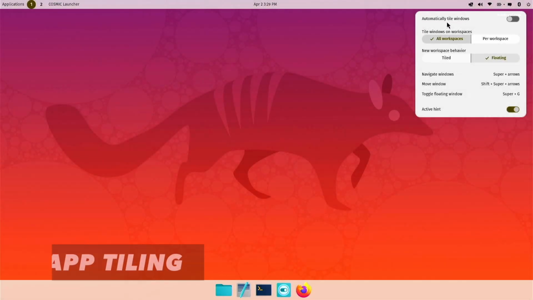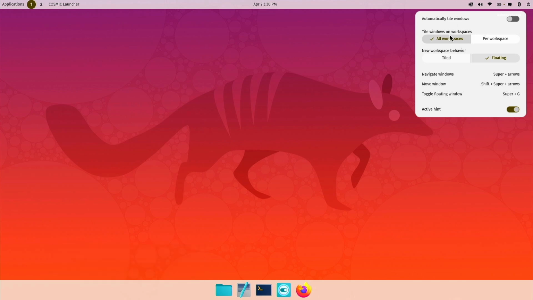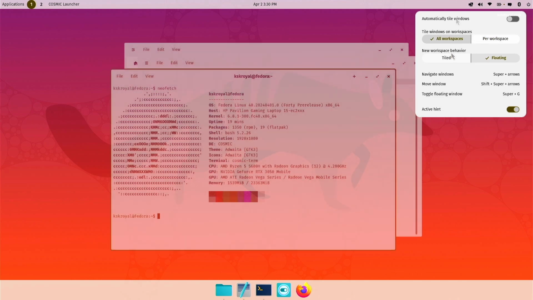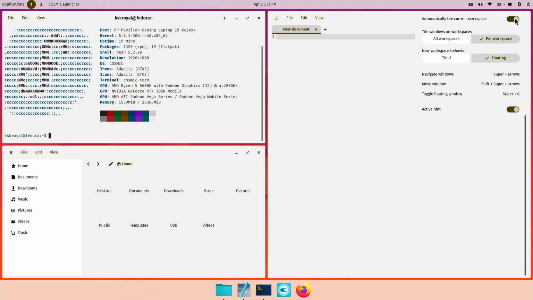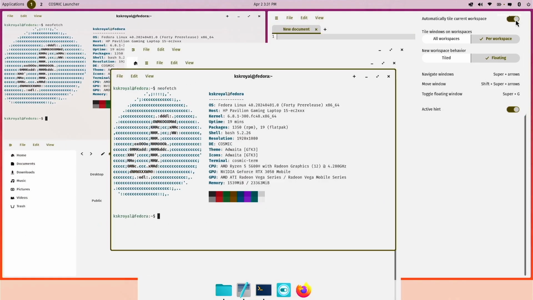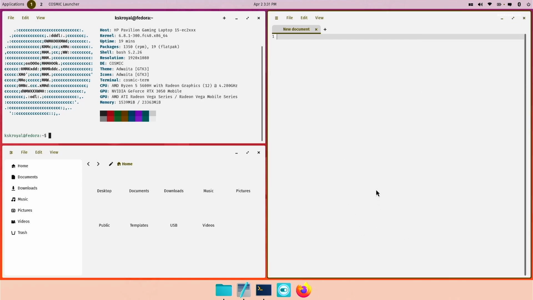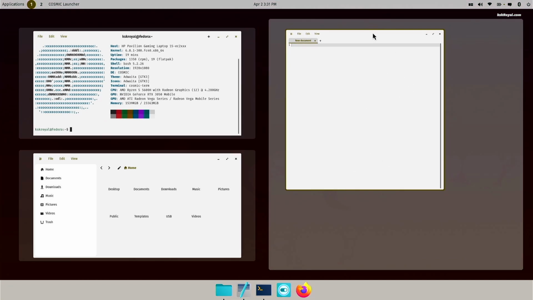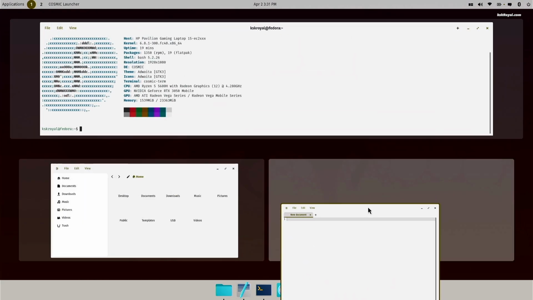Cosmic Desktop brings a revamped tiling feature and includes the option to toggle auto tiling per workspace. This enhancement improves auto tiling and provides two types of tiling that can be set for all workspaces or individually. You can enable the tiling mode with one click, just like that. Thanks to the intelligent tiling behavior, you can drag the window into the tile blocks, which adjust automatically.